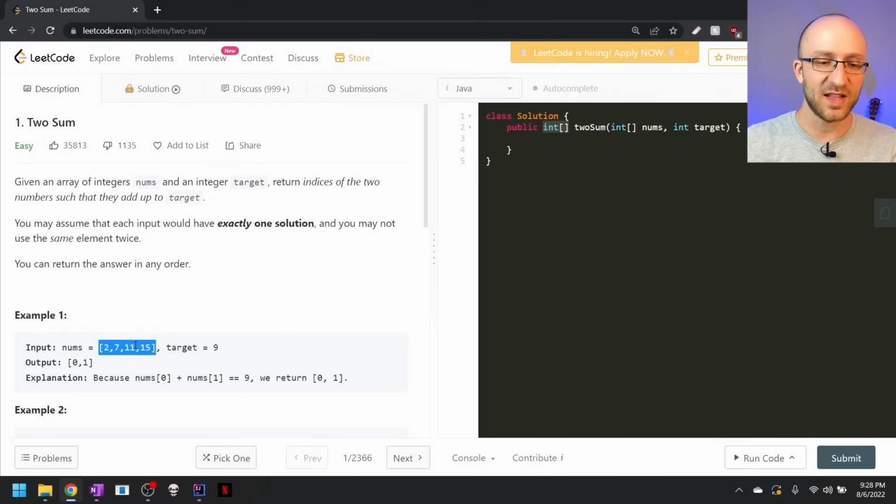So you have 2, 7, 11, and 15 with a target of 9. So the goal of our code is to find the indices of the two numbers in this array that add up to 9. So of course we can see that in this array, 2 plus 7 equals 9. So those are the two numbers that add up to 9, but our output should be 0 and 1, because those are the indices of 2 and 7 in our array. 2 is at the index 0, it's the 0th, the first element in the array, and 7 is at position 1 in our array. So we return an array of 0 and 1.